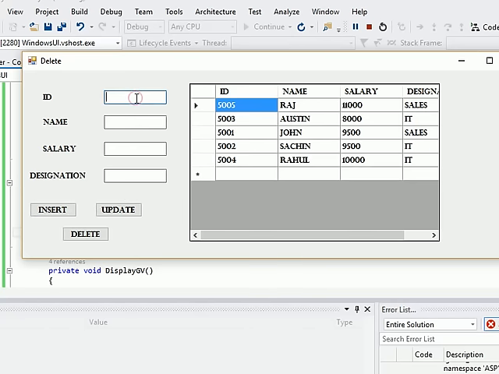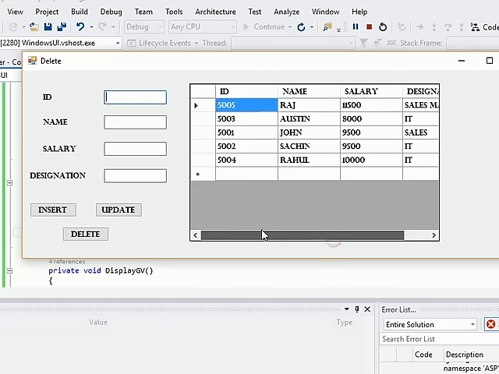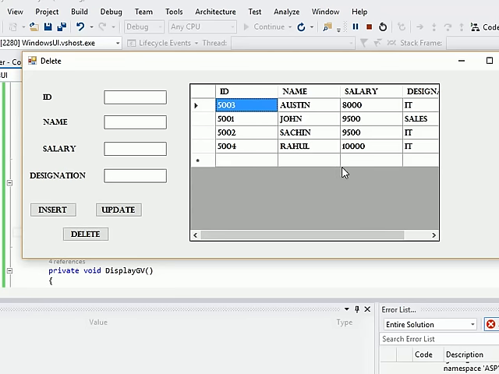So Raj is inserted. Now let's update Raj. Make the salary of Raj 11,500, designation from sales to sales manager. Click on update. So here it's updated. Now it's sales manager. Okay, so delete Raj. The ID of Raj is 5005. Click on delete. Okay, now everything is working fine. Our text boxes are getting cleared.